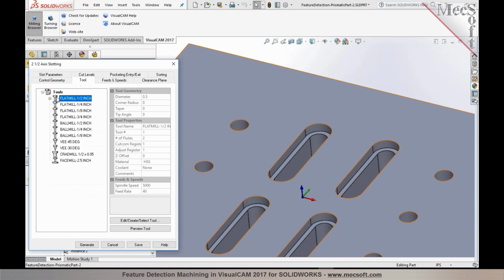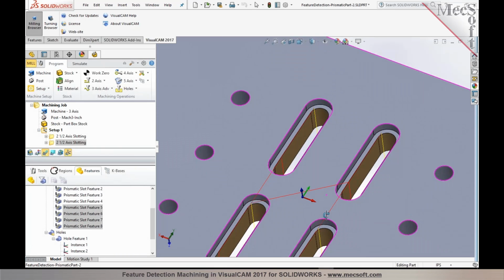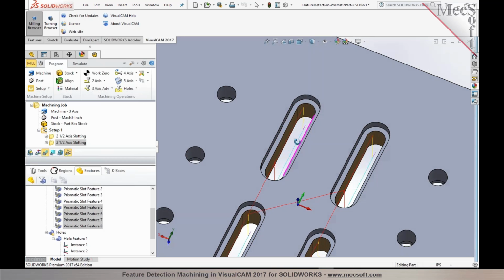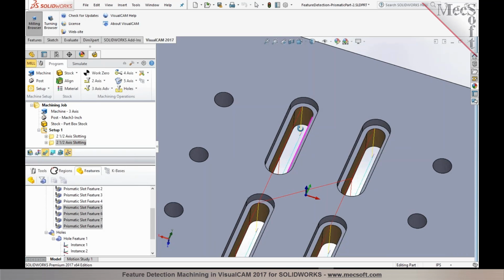So I'm going to pick a tool, use the same tool in here, and then select Generate. You'll notice that in this particular case, the cutter diameter is 1/2 inch, and so is the slot width. So there's a one-pass cut pattern that's generated for slotting.